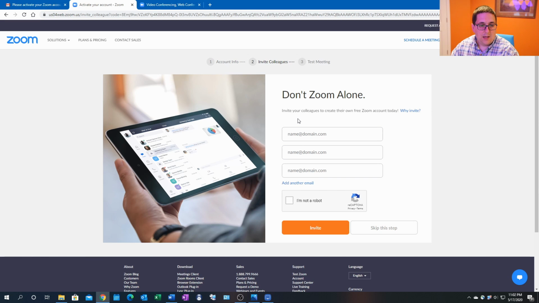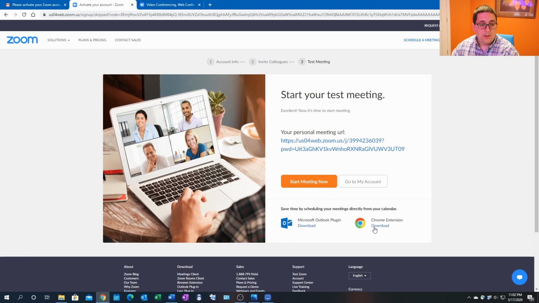And then it's saying invite your other colleagues to create a free Zoom account. If you have family members that aren't already using Zoom, you can put their email addresses in here. I wouldn't. I would maybe just ignore this screen, and we're going to go ahead and click I'm not a robot, because I'm not a robot. And we're going to say skip this step. It's a nice way to invite people, but realistically, you're doing this for yourself. If they want to do it for themselves, they can watch this video and walk through the same process. So we're going to go ahead and click skip.